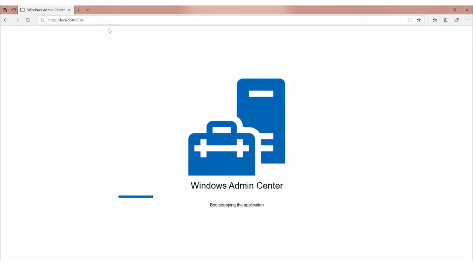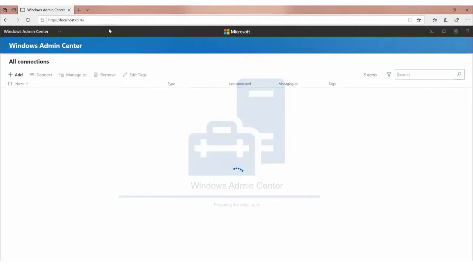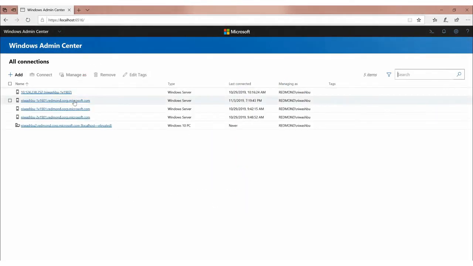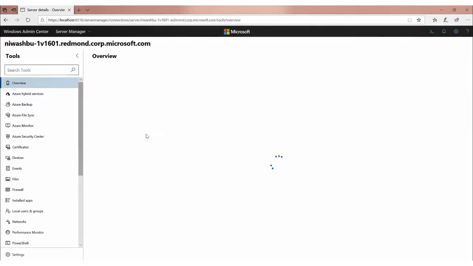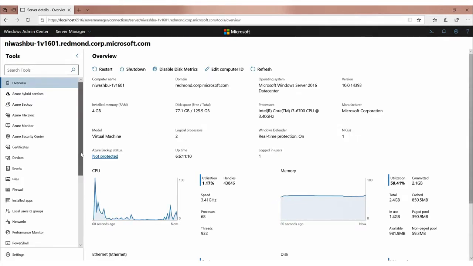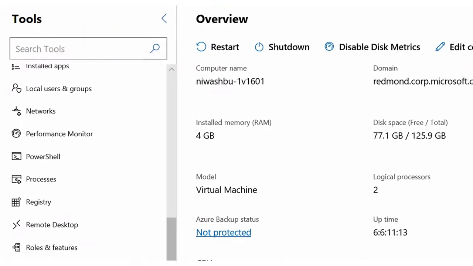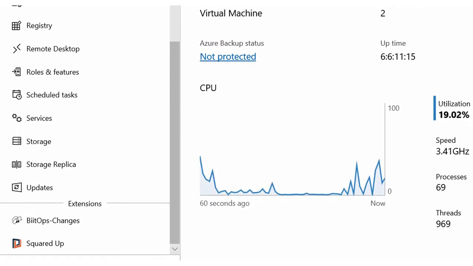All right, so first of all, where do partner extensions show up in Windows Admin Center? So when I open up a copy of Windows Admin Center and I manage a server, I can see on the left-hand side, I've got my tool list, all the tools that are included by default with Windows Admin Center. And then below that, I have any extensions that I've installed through the extension gallery on my gateway.